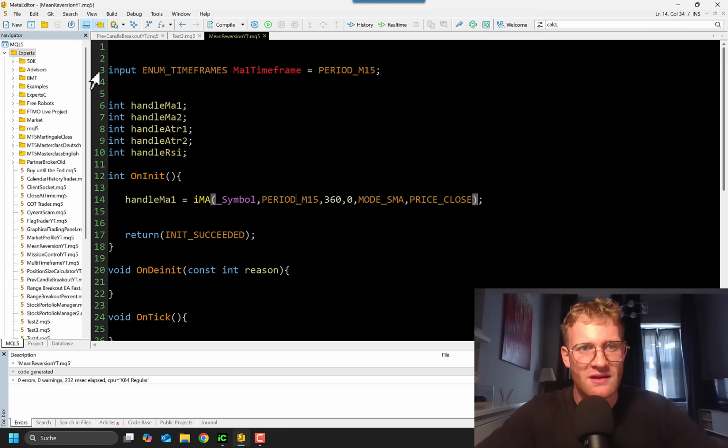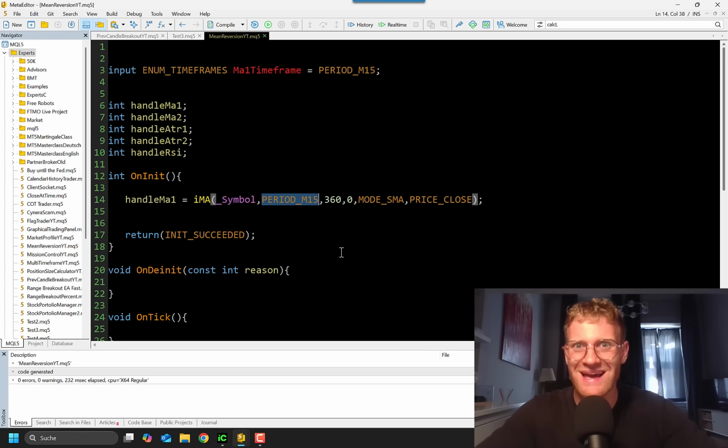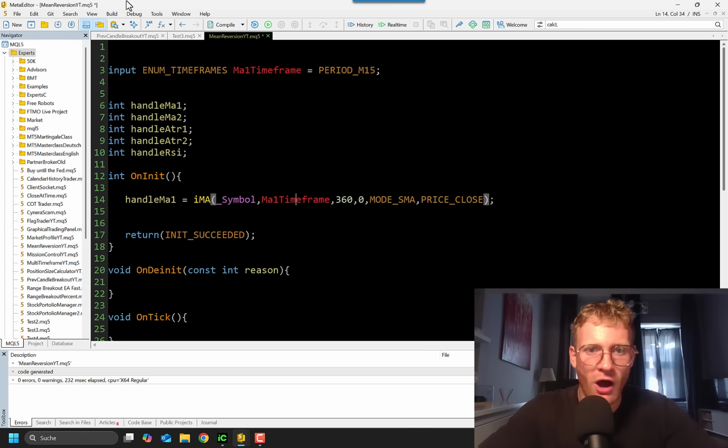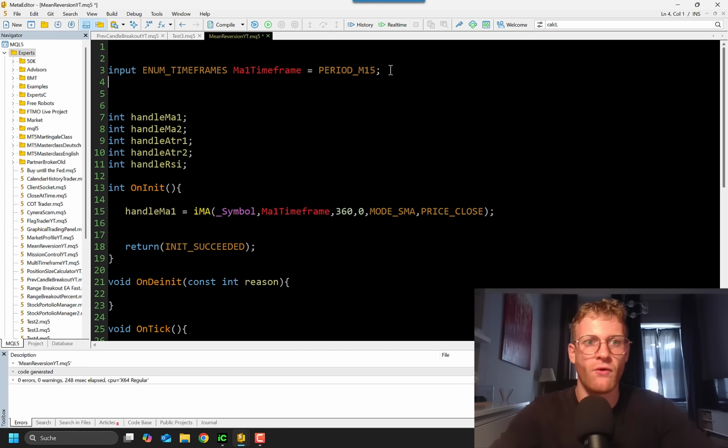Now we just created this variable here, but it actually is not really used. So what we want to do is use the name of this variable and place it here where we previously hard-coded the time frame. So now the handle moving average 1 will always be created using this input variable. And the cool thing is we can not only do it for the time frame, but we can also do it, for example, with integer variables like the periods.